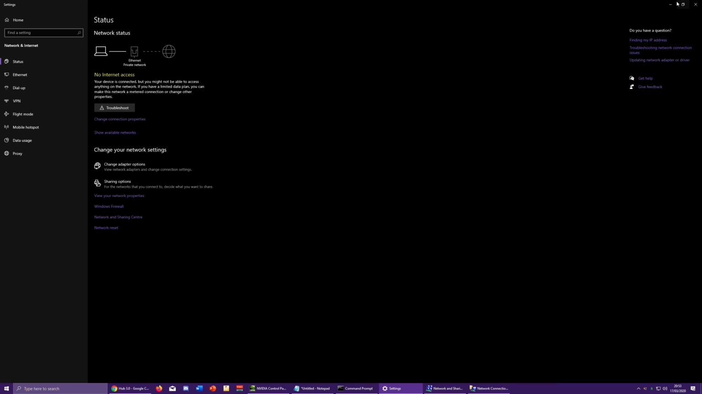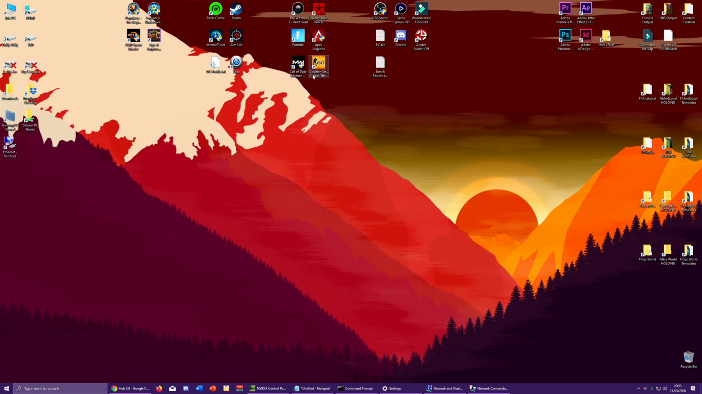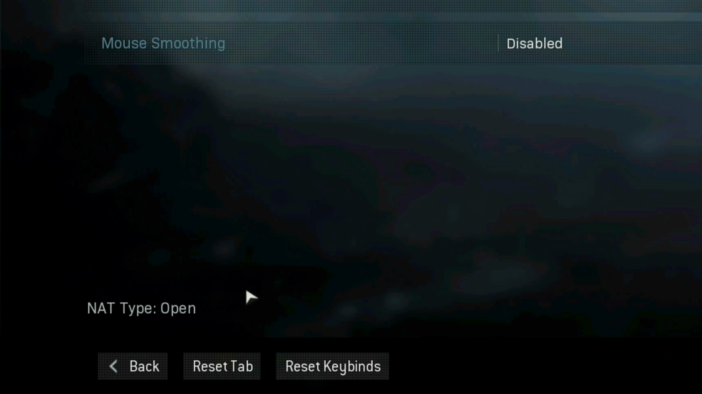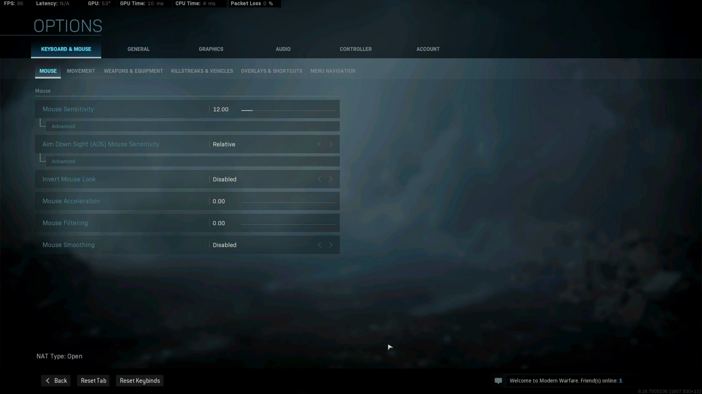And now hopefully when you do start up the game again, you'll find that when you go back to the options, you'll find the NAT type to be open in the bottom left-hand corner. And this should help you get better quality games and connect to people that you may not have been able to connect to before on the game.